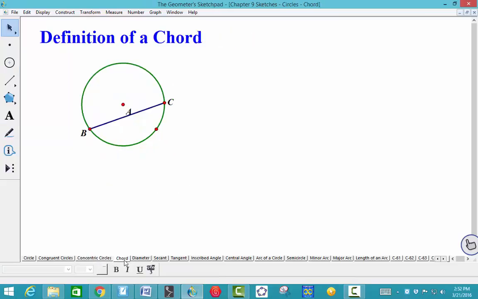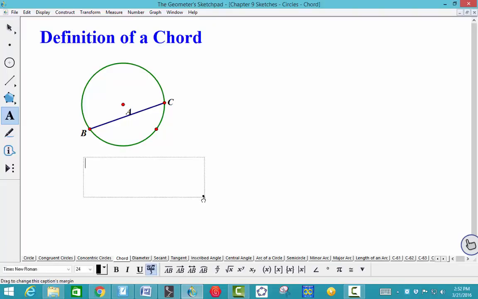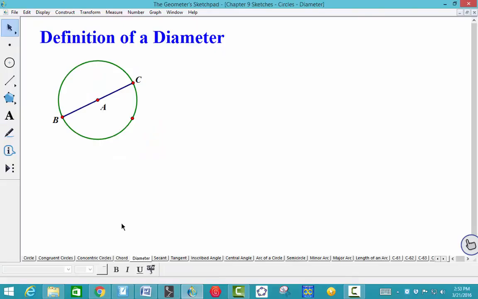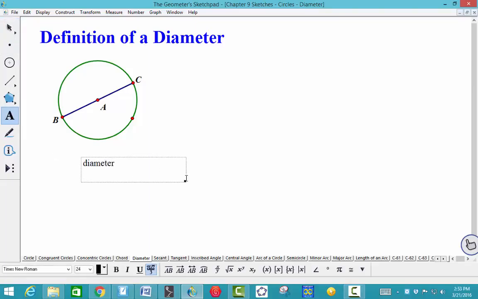Chord. Definition of a chord: a segment whose endpoints lie on a circle. So we are going to say, open up a text box, and we'll label this as chord BC. Diameter. Definition of a diameter is it's a chord that contains the center of a circle. So we'll just label this as diameter BC.